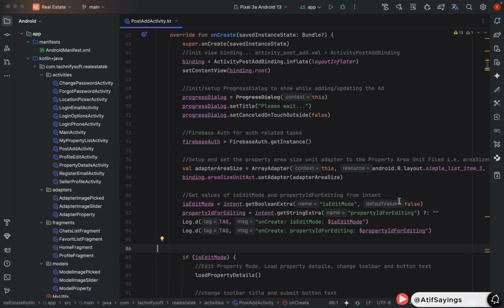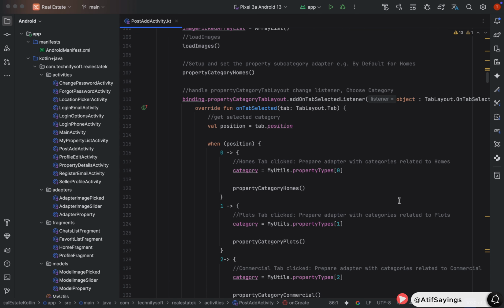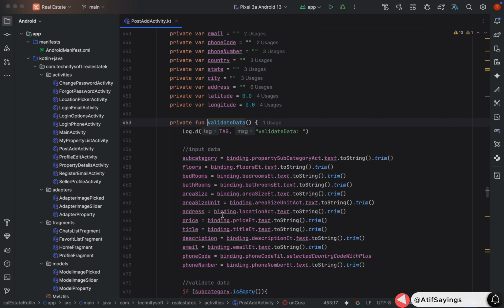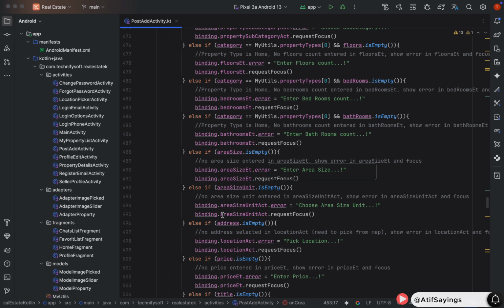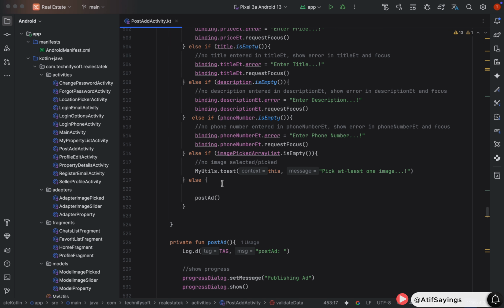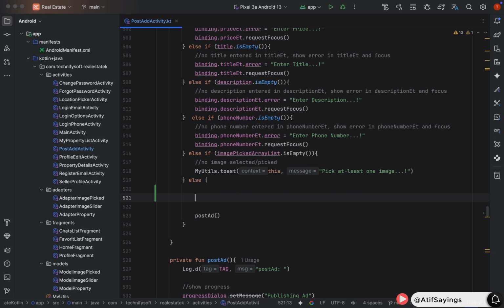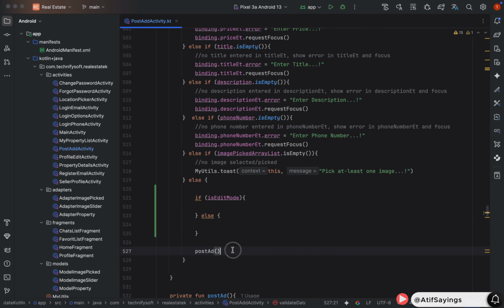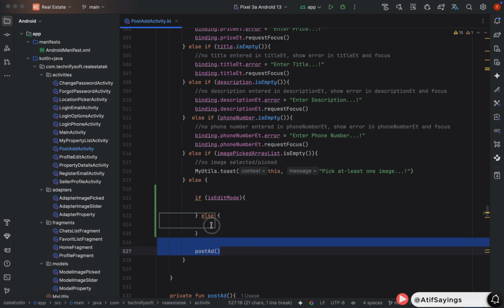So let's start by opening the project in Android Studio and come at the end of the else statement of the validate data function. There we need to add a condition if is edit mode. This condition will be called if we are here to edit the property. Also create the else statement that will be called if we are here to add a new property. In the else statement, we will call the function post add.